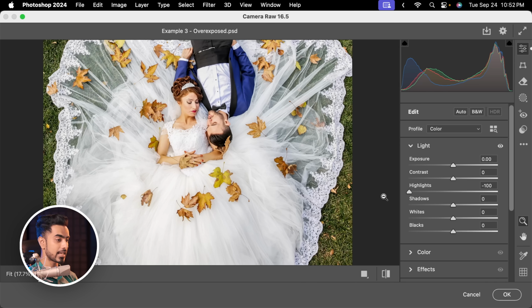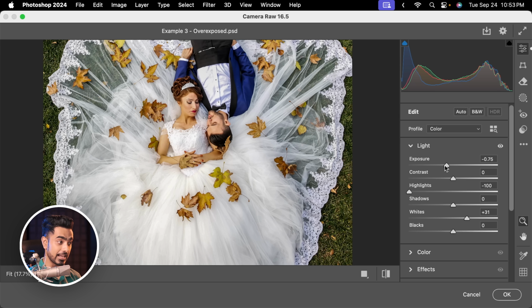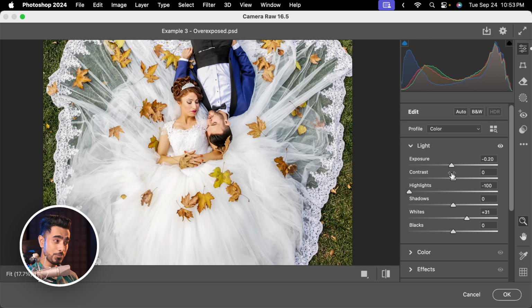So to counter that, hold the Shift key and click on Auto Whites. It's going to set that accordingly so that you're not losing any details. If you want more details back, you can try decreasing the exposure and go from there. But in this example, it's not really required. So I'm going to keep the exposure at -0.2. Again, hold the Shift key, click on Auto Whites. It is set automatically. Hit OK.